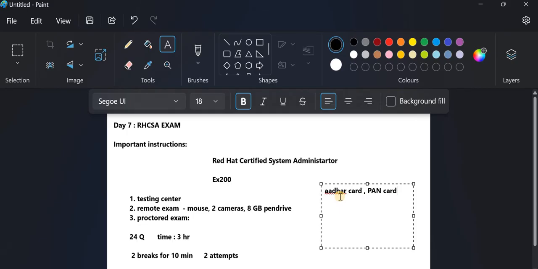So you require these 2 things to verify. And you can also carry the photo, 2 photos, and so that's it. And the exam is monitored by the virtual proctor. So it will be available on the right side of the screen. So let me show you.